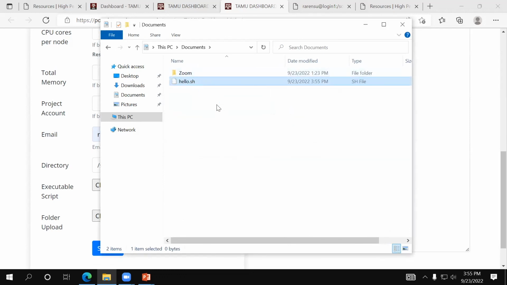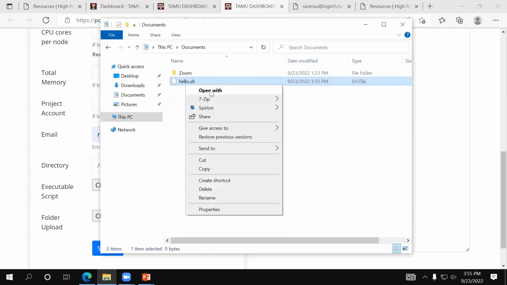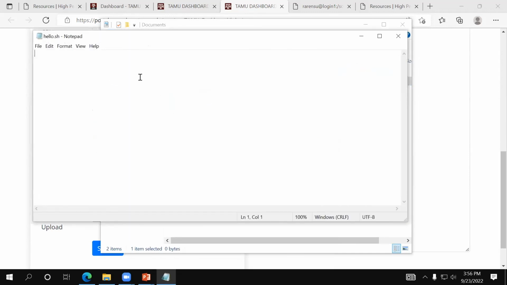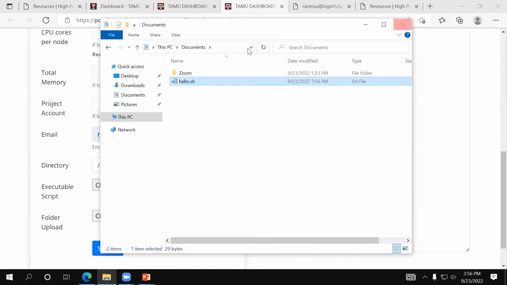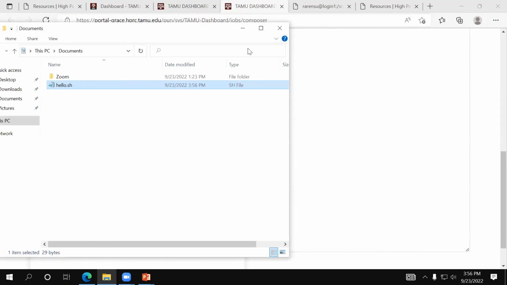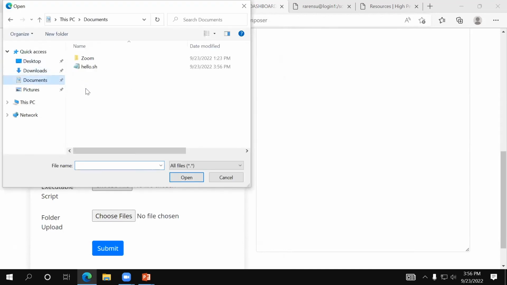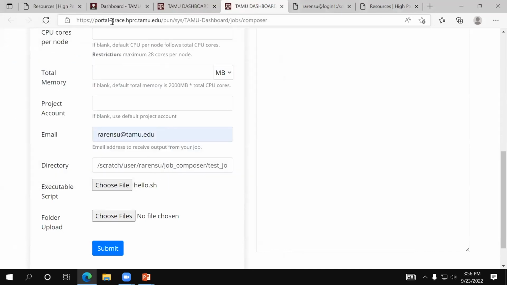Okay, so apparently you shouldn't name it hello.sh before you edit it. Just created a problem for myself. So all bash scripts start with hash bang bin bash, and then you just put whatever bash commands you want. Echo hello world. That's my very simple hello world. Save. I just put that on my personal machine. And now we're going to upload that into this job composer.